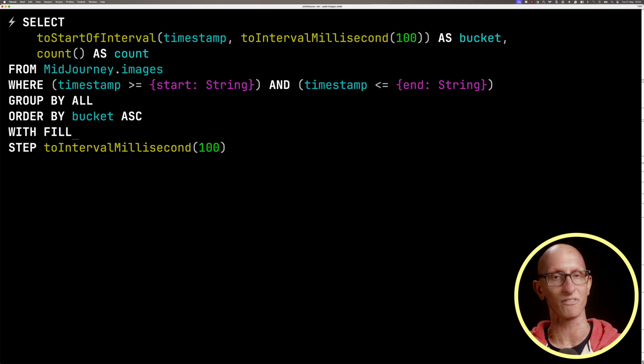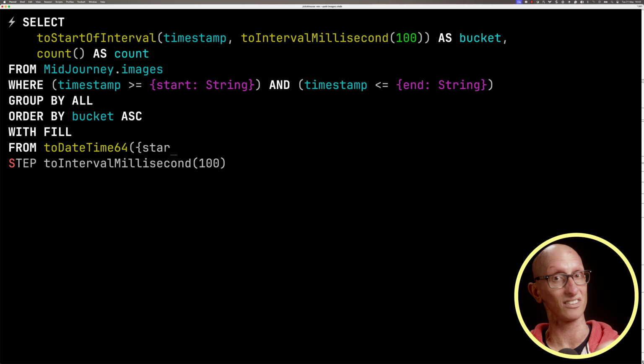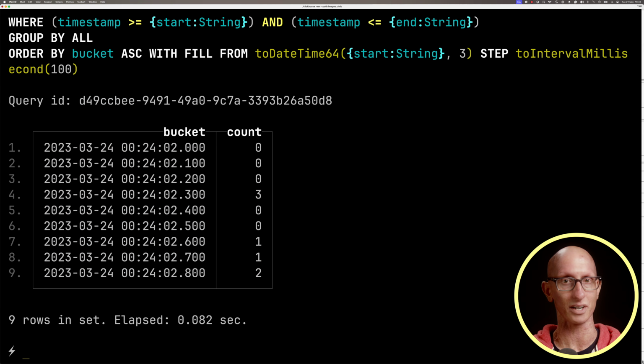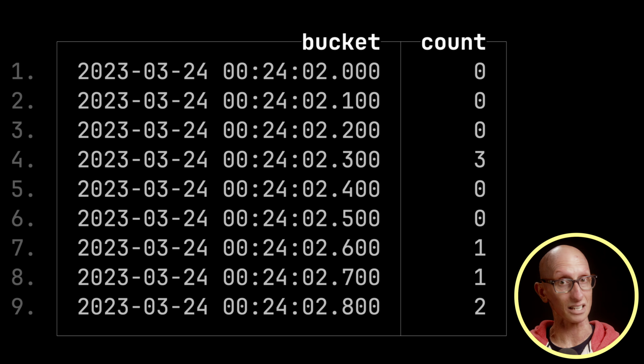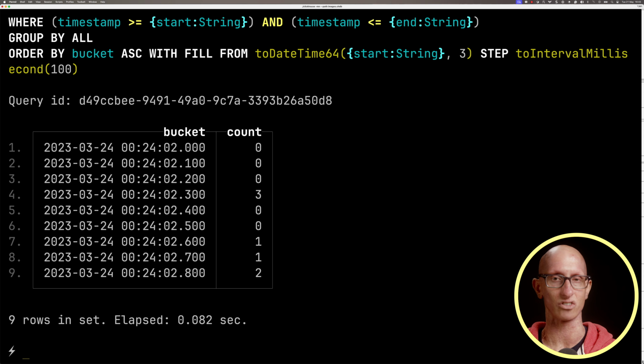We can say we want our fill to start from the start timestamp. If we run that query, you can see it's now filled in 000, 100, and 200. But we're still missing the end, right? We're missing 900 and then the 03.000.